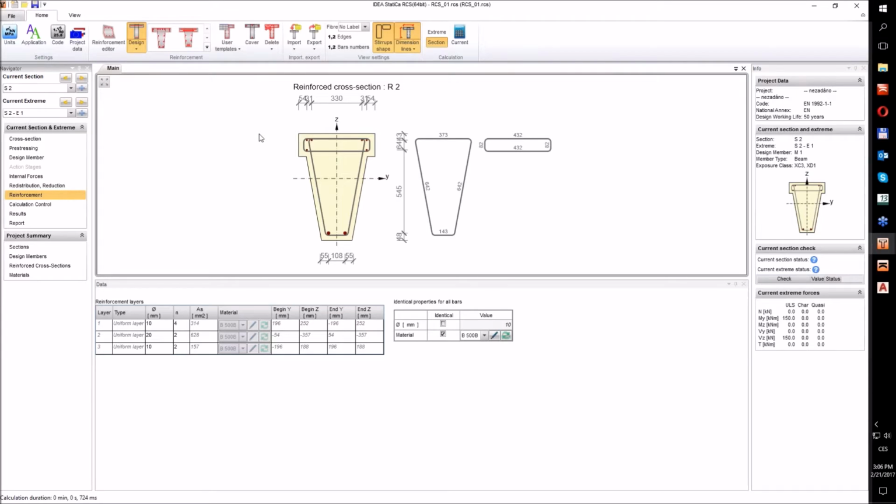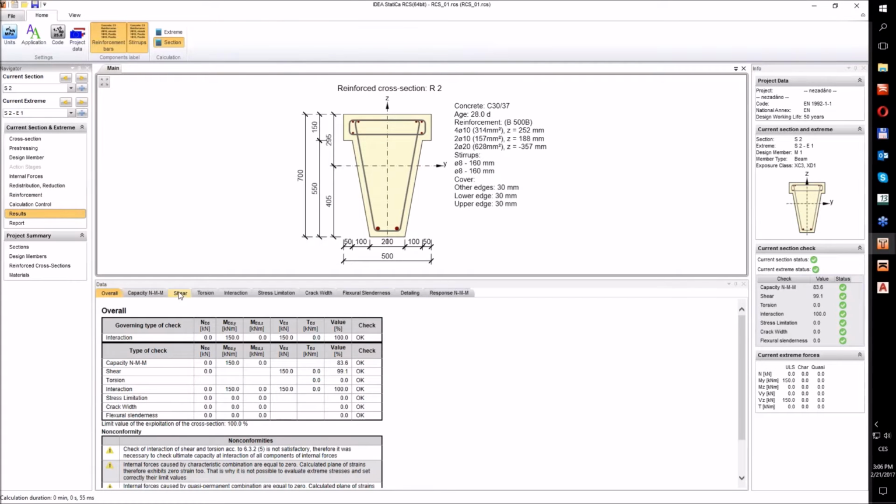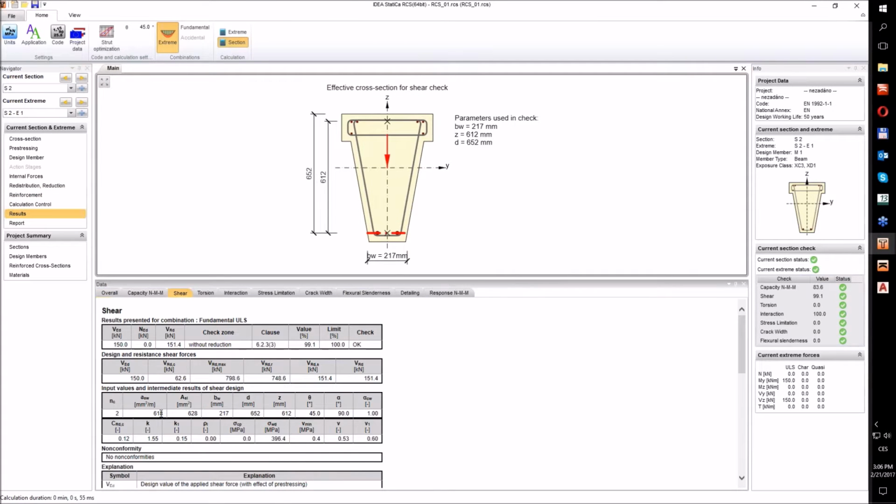Here we have a simple T with haunches on the web. As you can see, in the results of the shear, which I want to show you, the area of the shear reinforcement is calculated in the CCS centroid in the direction perpendicular to the resultant of the shear force. Here we have the resultant.